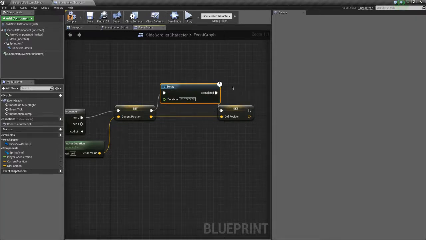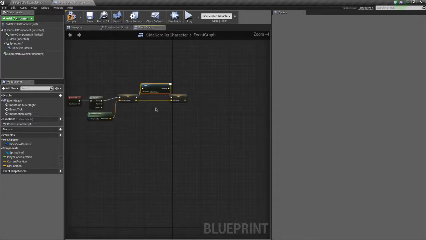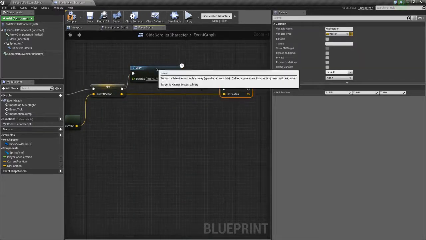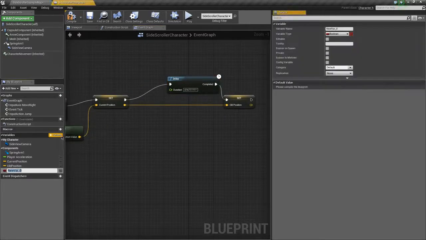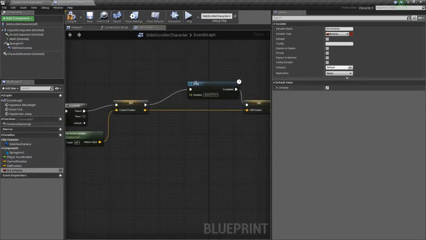Now the next thing we want to do is make sure we have a variable to see if we're jumping. So let's go over here and add a new variable, and it's already a boolean by default, so we're just going to call that bIsJumping, since I just love adding b's to the front of my booleans. Alrighty then. We want this to be set to true if the z position of our current position is higher than the z value of our old position.